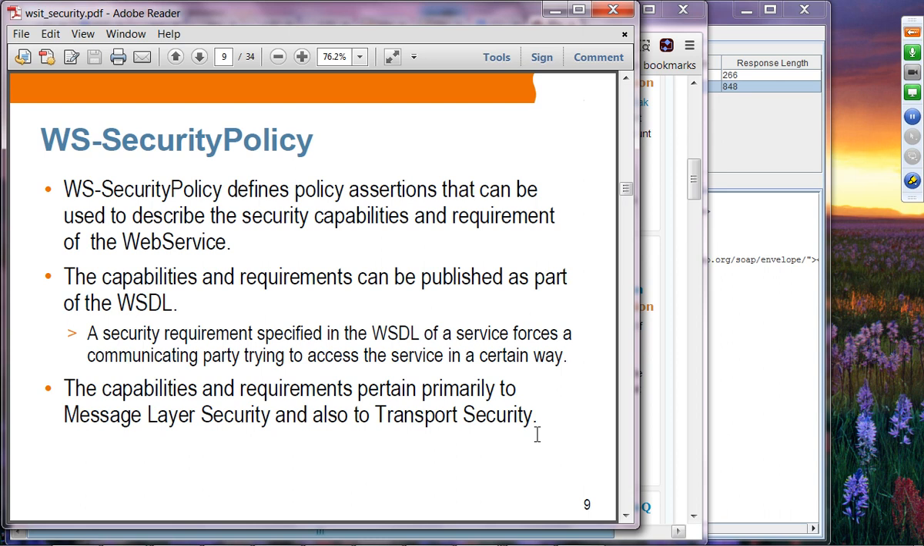Now when the client receives this WSDL, which contains the web services security policy assertions inside the WSDL document, the client of course has to be compliant with that requirement. Capabilities and requirements pertain primarily to message layer security and also to transport level security. As I mentioned before, you can have message level security, which is SOAP message level security, or you can have transport level security, for example, HTTPS. These things could be specified in the WSDL document.